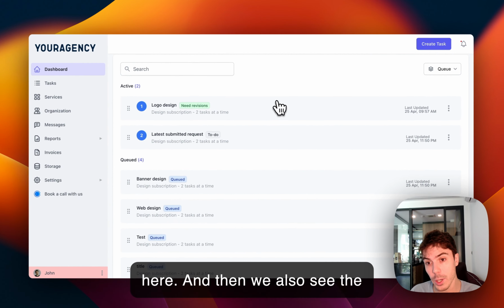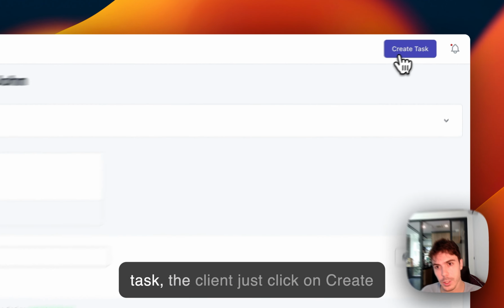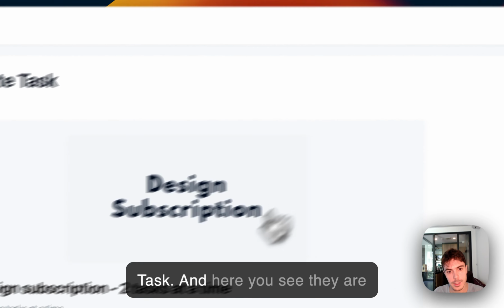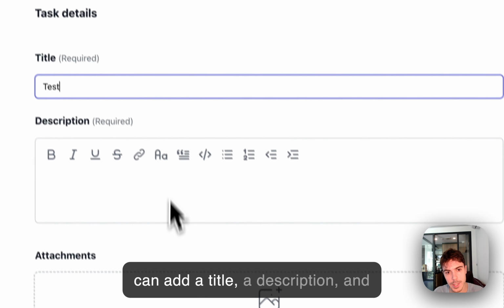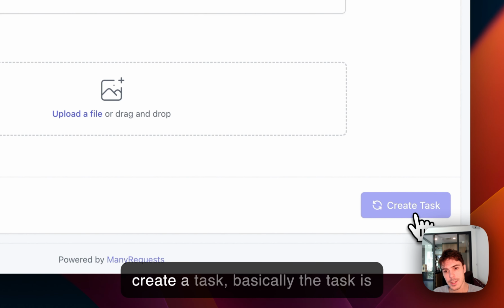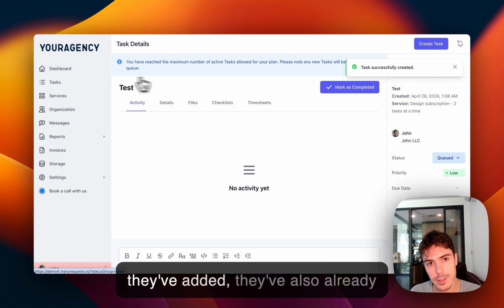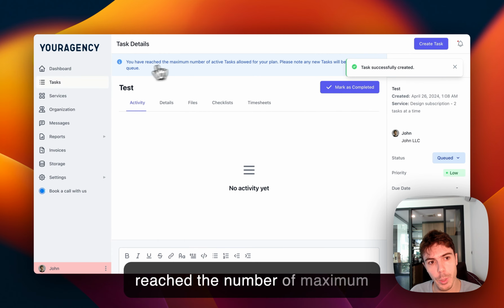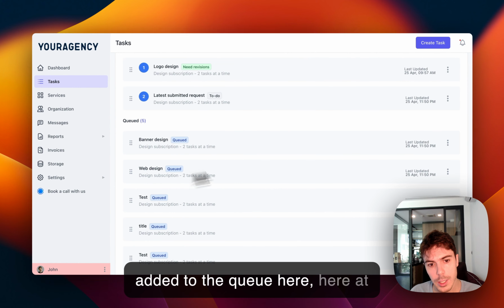And then we also see the tasks of this client. To create a task, the client just clicks on create task. And here you see they are subscribed to this service. They can add a title, a description, and an attachment. Once they create a task, the task is added to the dashboard. Here they've also already reached the number of maximum active tasks, so this task is being added to the queue.